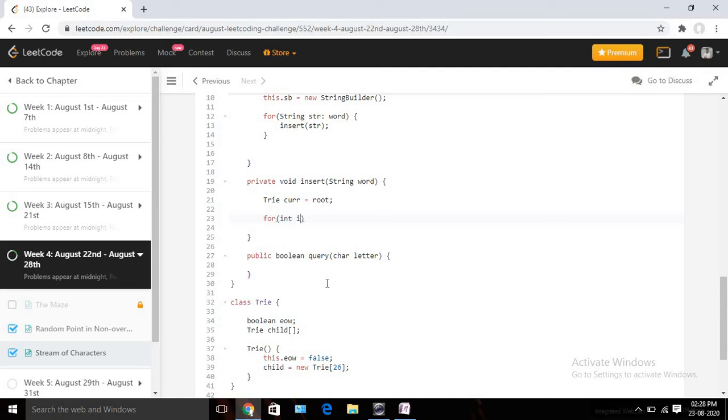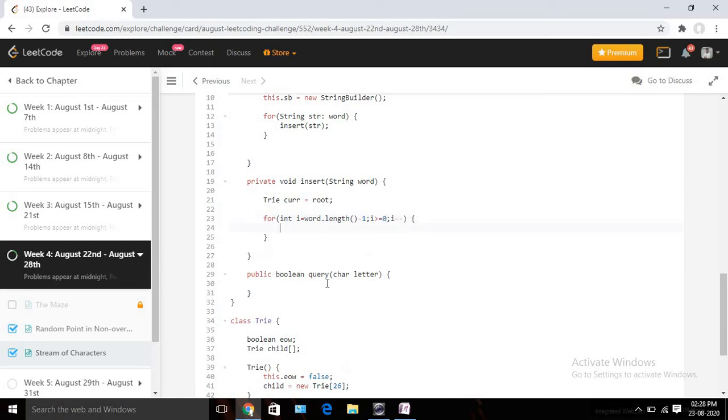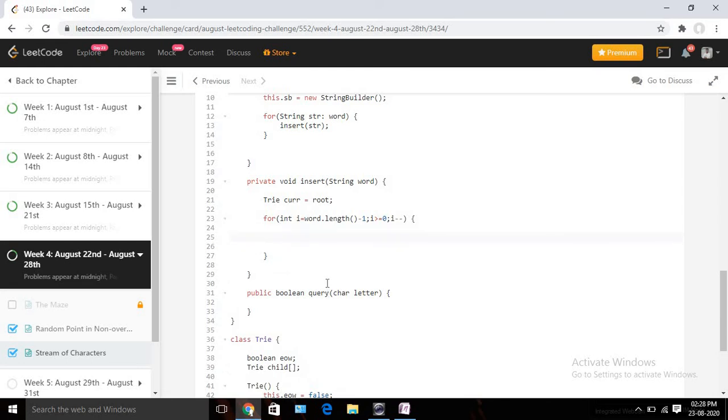int i equals 0. Okay, so i equals 0, sorry, it should be from the end, right? So word.length - 1, and it will run till i is greater than or equal to 0, then i minus minus. Now what I need to do is take one character, the particular character here for the given word. So we can use the inbuilt charAt method of string, and we can pick the character, right?